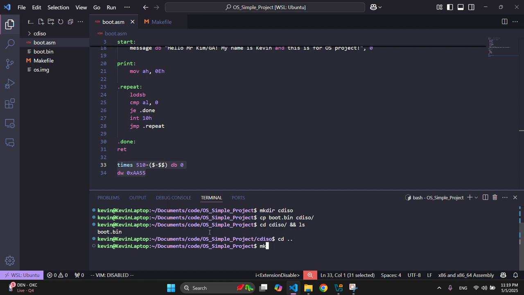For that, we just write mkisofs, then we specify an output file with -o, and we're just going to call it myfirst.iso. Then we specify the binary file that we copied, boot.bin. For this, we're going to do no emulation, so -no-emul-boot. And we also specify the boot load size, which is just 1 sector. And last but not least, we specify the directory that this boot file is in, so cdiso.